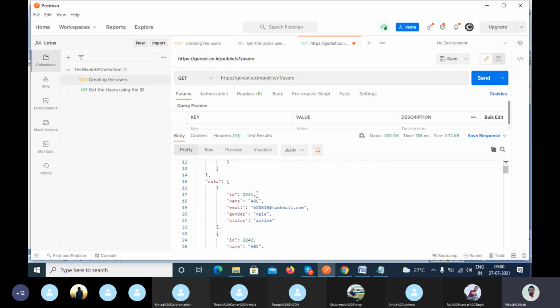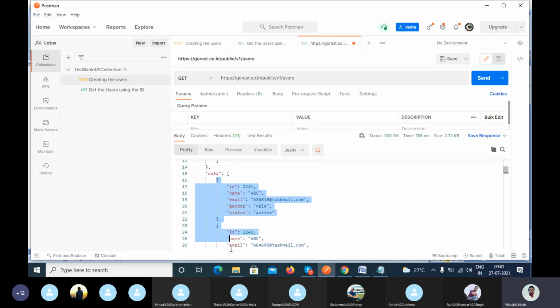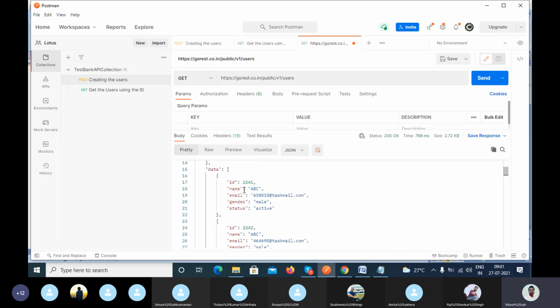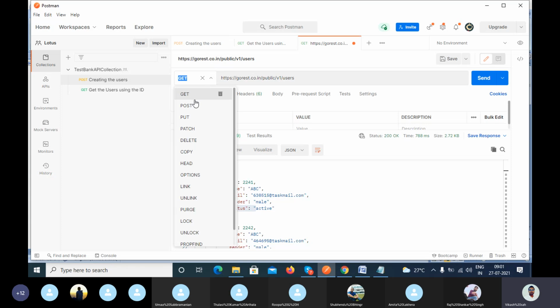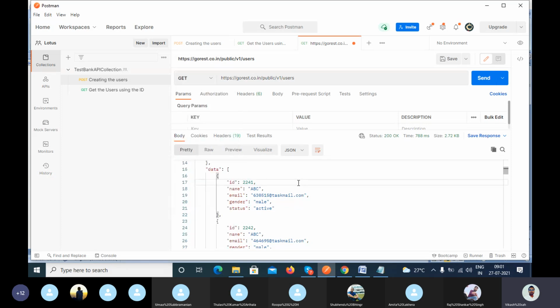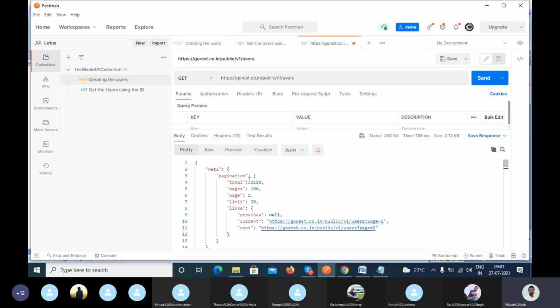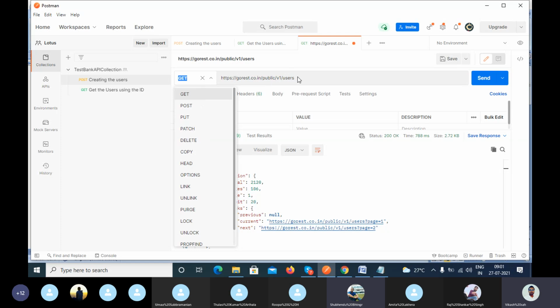Here you can see inside the data, all the objects get created: ID, name, the person's email ID, gender, status. Right now, only understand how the method works. What method are we using, and what is the use of that method? When I take multiple examples, you will easily understand the response. Try to understand only the method.